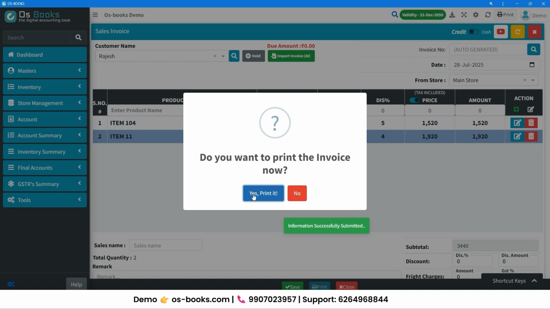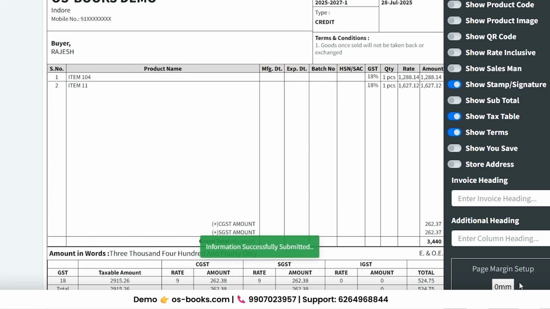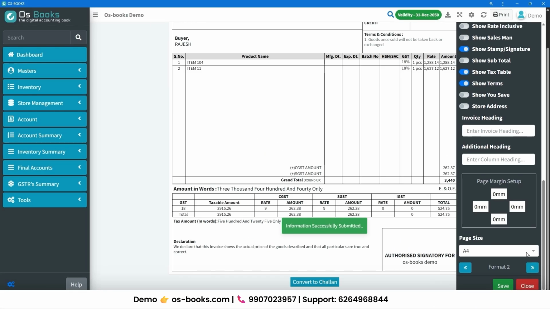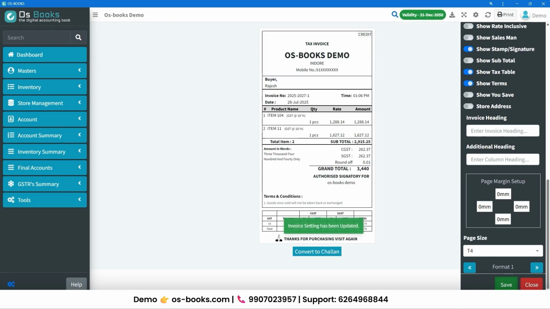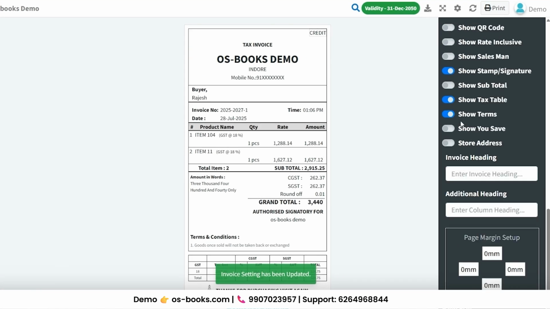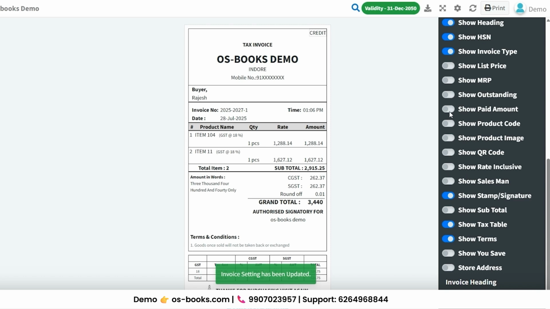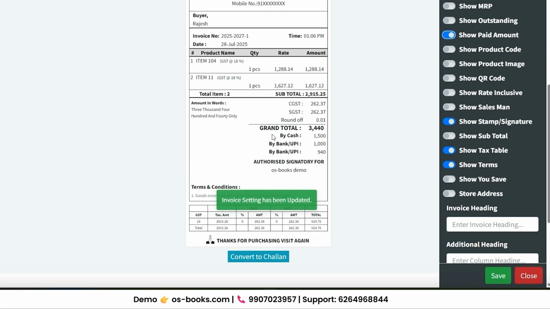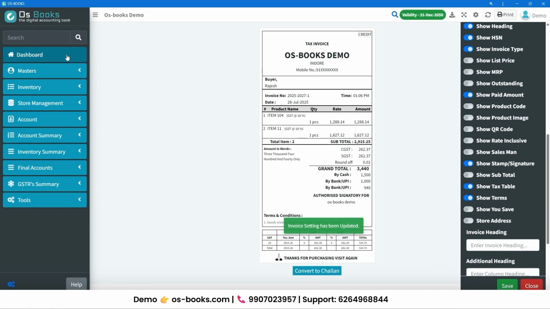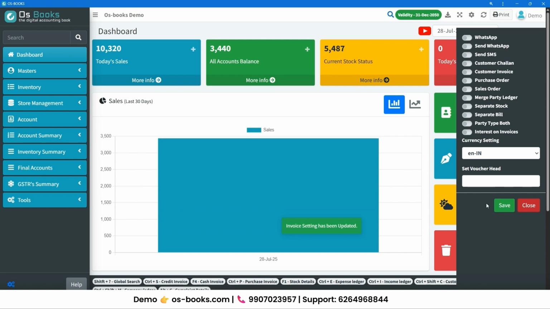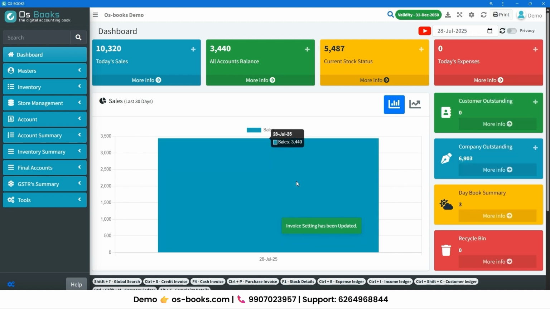Click on Settings at the top side, and you can change the bill format as well, the hammer and wrench icon. Now, if you want multiple payments to be shown on the bill, just turn on the Show Paid Amount setting. After that, hit Save, and you'll clearly see how much amount came in cash, how much through UPI, etc. That's how easily you can manage multi-payment in OSBooks.